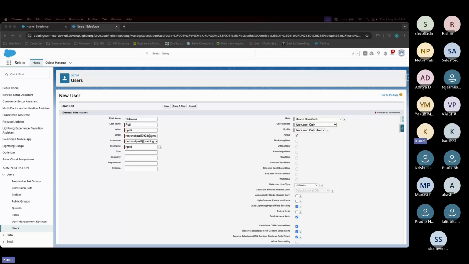So what is the use of user license? Sorry, can you speak a bit louder? So what is the use of user license? Yeah, I'm explaining that. I'm about to explain that. Okay. Right.